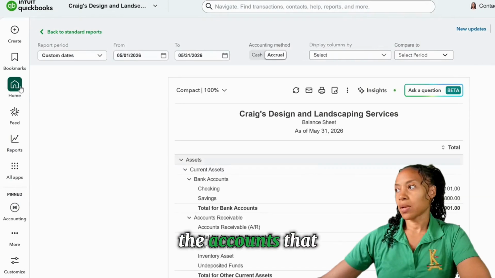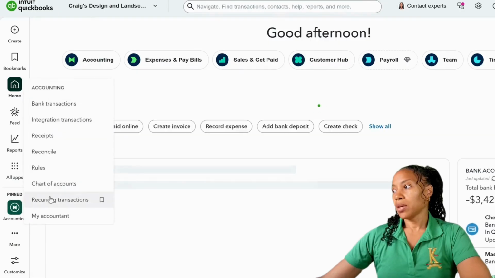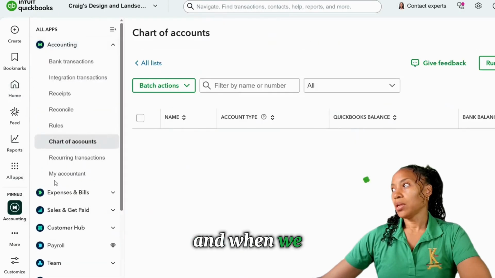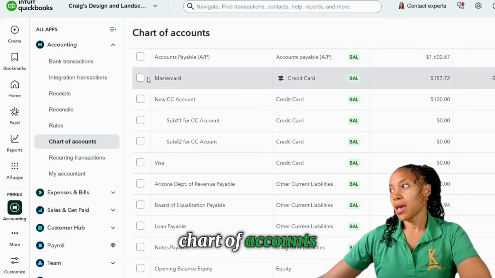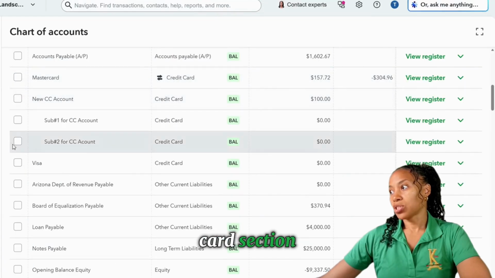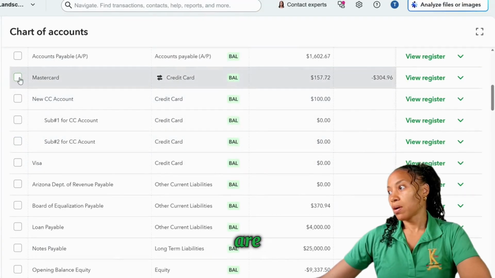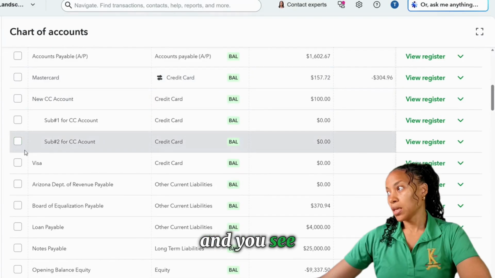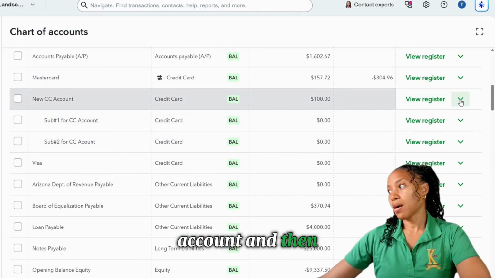So these are the accounts that we set up. We go to accounting, chart of accounts, and when we scroll down the chart of accounts and look under the credit card section, where the other credit cards are, it should appear here. And you see the new credit card account and then our sub accounts.